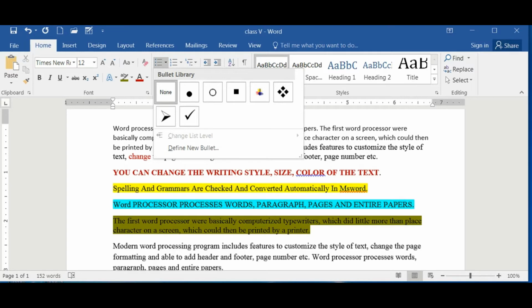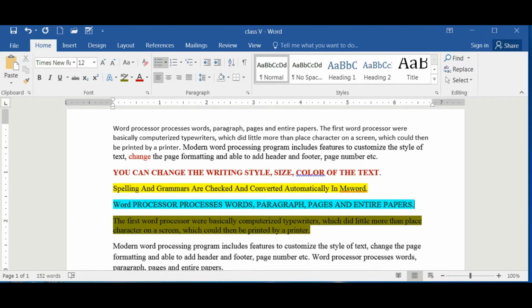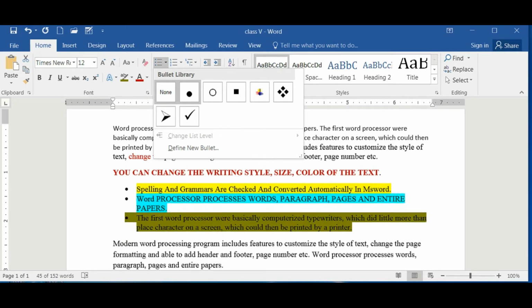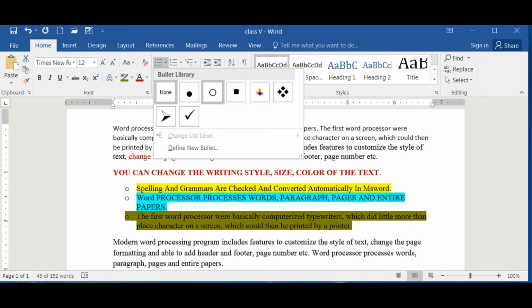You know that in a notebook, when the main points are there, we put some dots or ticks, and this is the way we put a bullet. For that I need to select this. I selected these 3 points that I have highlighted with different colors. Here I would like to give the bullets.